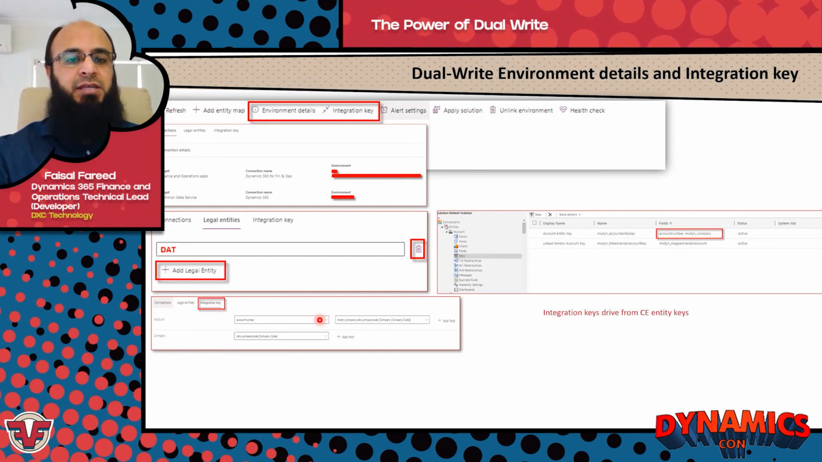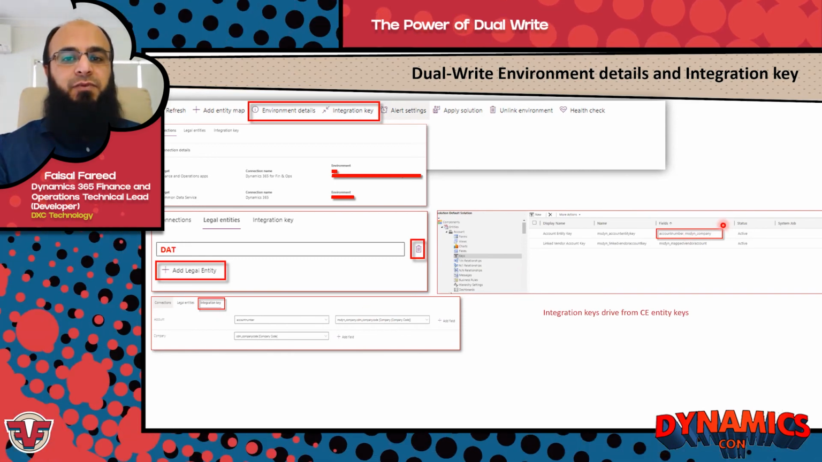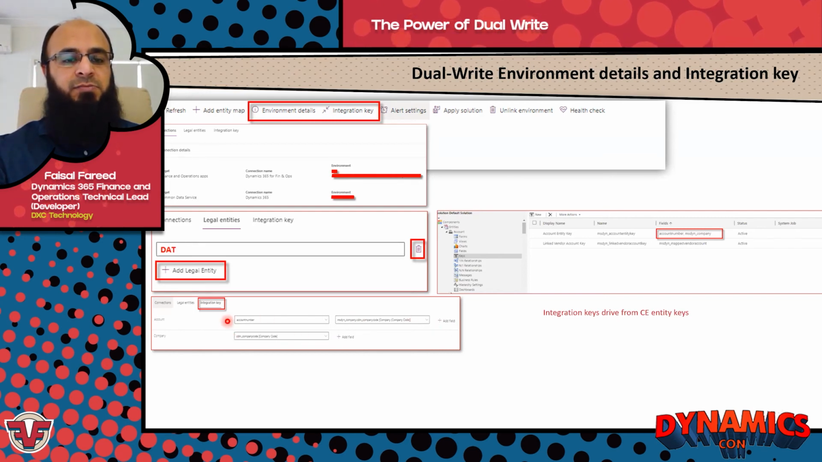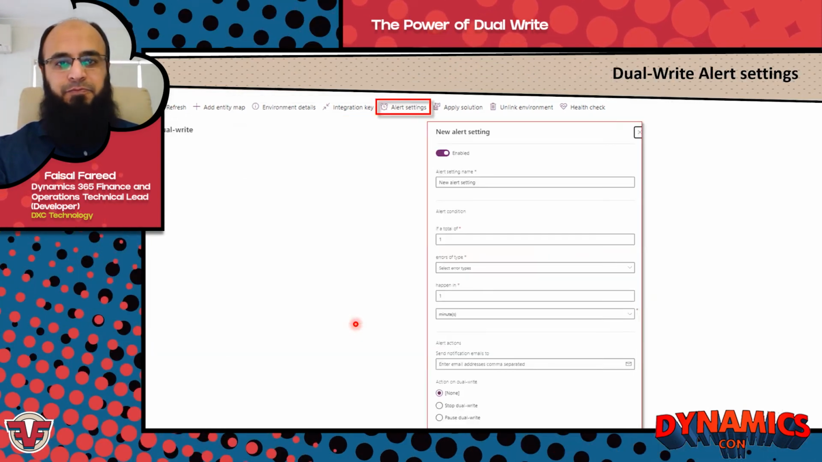The integration key is a concept derived from customer engagement. You can see here I have chosen an account entity. These are the keys, and the primary key is account, the entity key is the account number and the company. Once you install this and configure the account and customer integration between the environments, this integration key will automatically come from CE to FNO into the dual write.